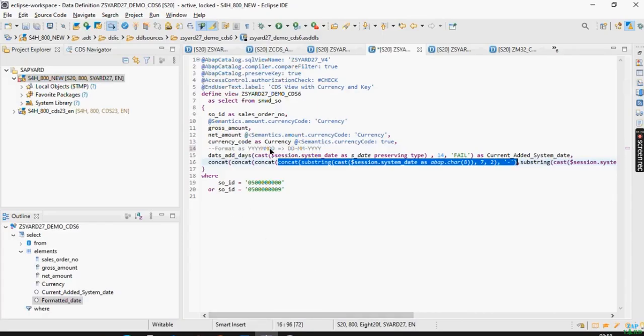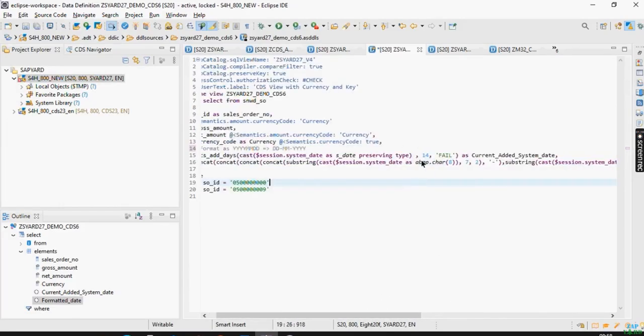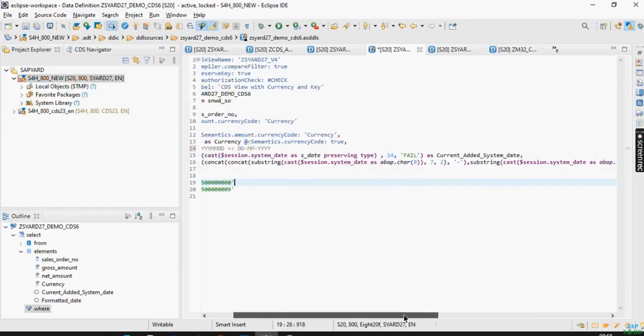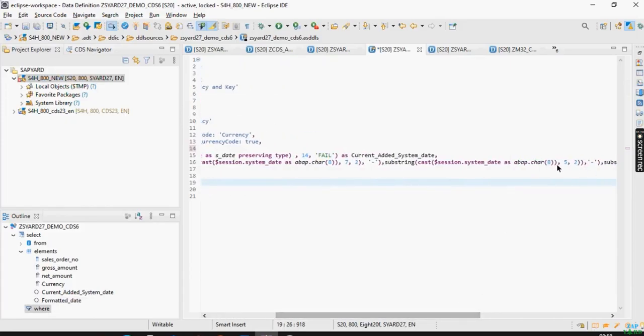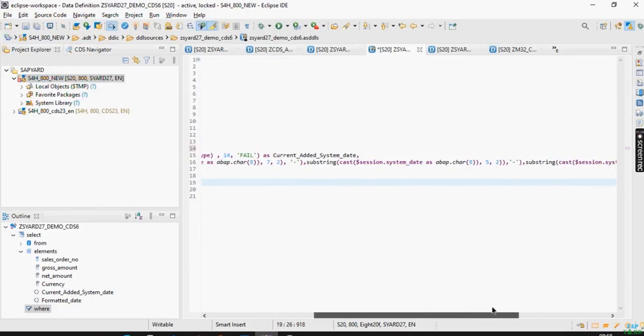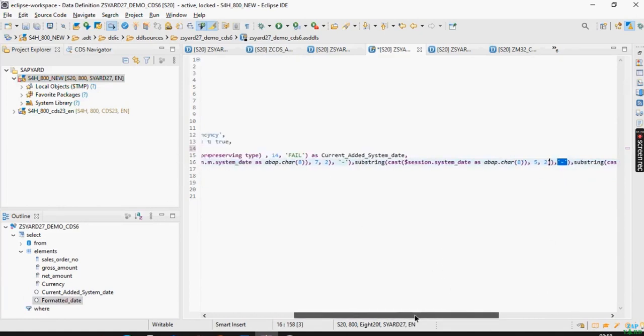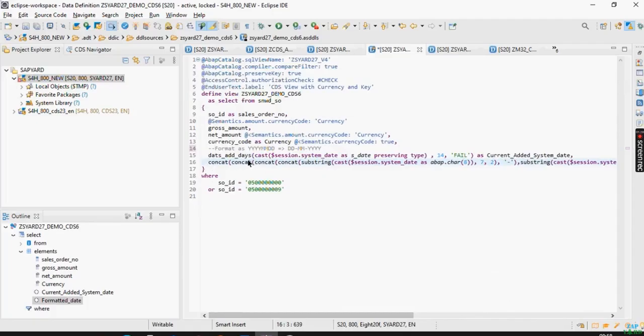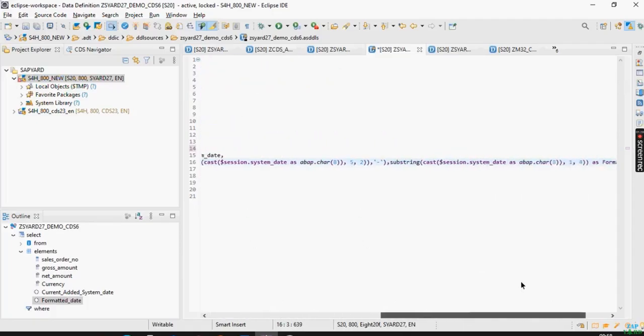Then I have to concatenate this DD hyphen with MM. So I'm again using a substring, again casting as abap.char 8 and taking 5,2. After that, again I concatenate a hyphen. And ultimately, whatever output you get, you use a third concat to combine both those concatenated outputs with a substring, cast as abap.char 8, of 1,4.